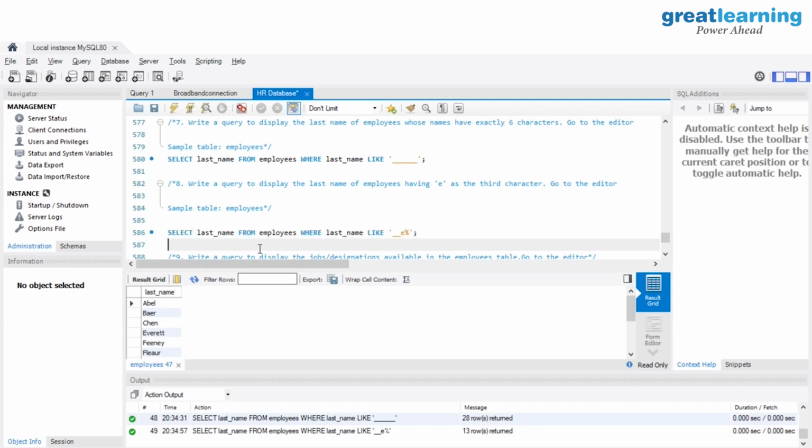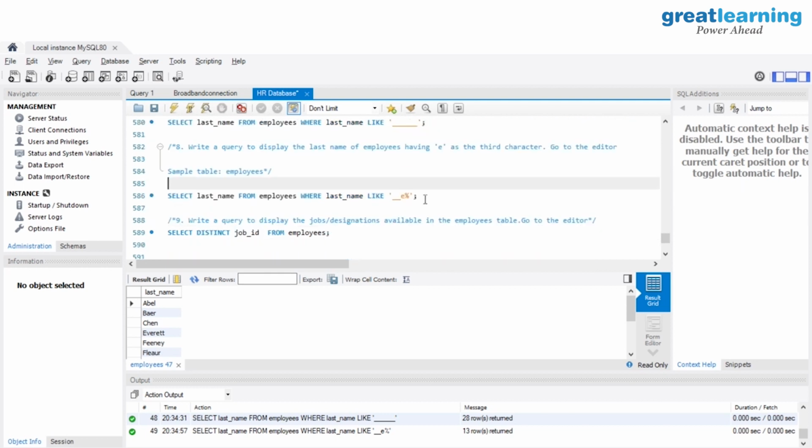So if you want something at a particular position, you have to use this particular sign. We have written select last name from employees where last name like 2 underscores, then E, then percentage. Can you see Abel, Bayer, Chain, Everett, Finney, Fleur, right? They have exactly E in the third position in their last name.